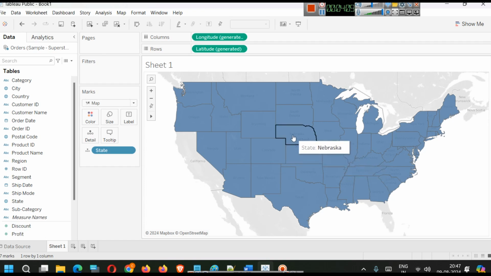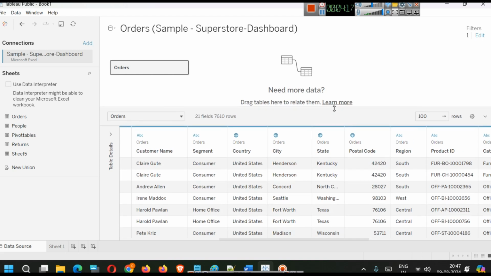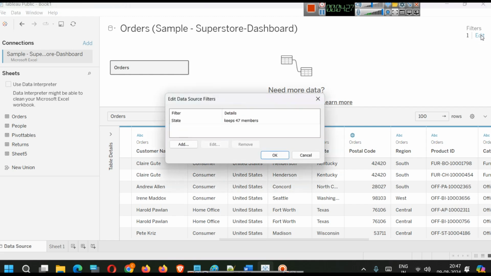Let's say we also exclude Nebraska. So what is happening there? This is called, in Tableau, there are filters that can be applied at various stages. So this is a filter at the data load stage. What are these filters used for?